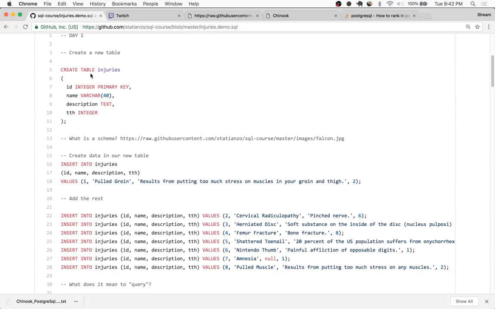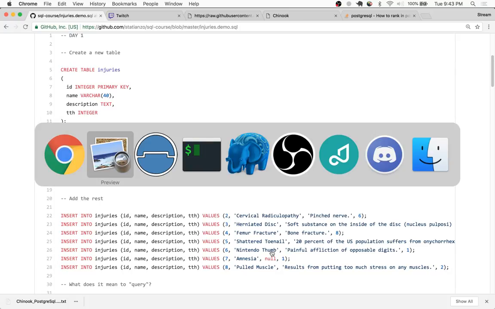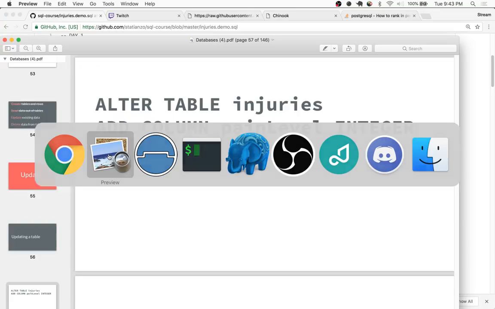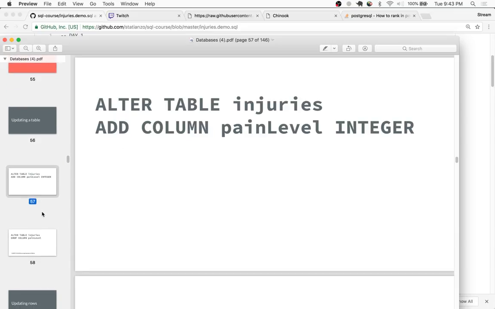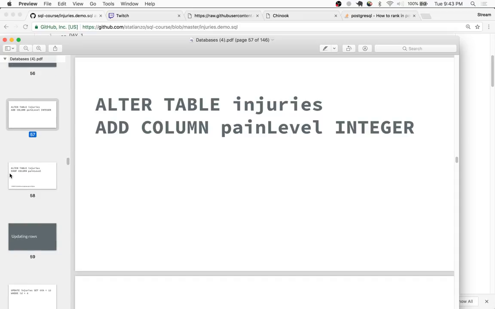But anyways, our injuries table has these things. We have pulled groin, cervical radiculopathy, herniated disc, and various others like Nintendo thumb. And anyways, with those, let's say we wanted to add a pain level to the table. We would do it using this, and then I'll actually normally walk through creating that.